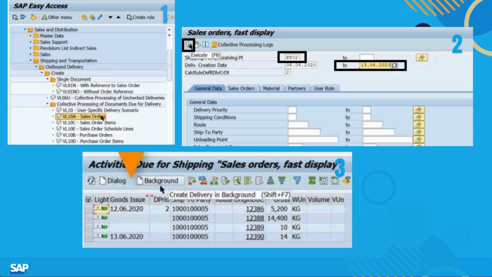On the initial sales order screen, enter one or more shipping points. Set a range for delivery creation dates. Adjust further limits using available tabs, and you'll then receive a list of documents due for delivery. From here, you have two options. Create single deliveries in dialog. Create all deliveries at once in the background. That wraps up the process for creating deliveries, whether individually or collectively.